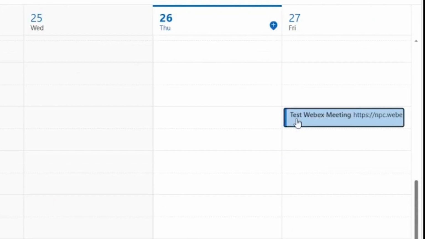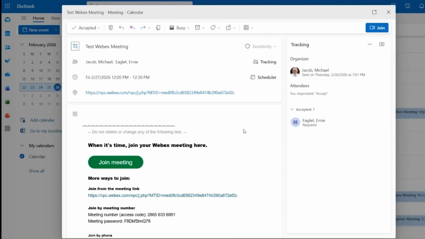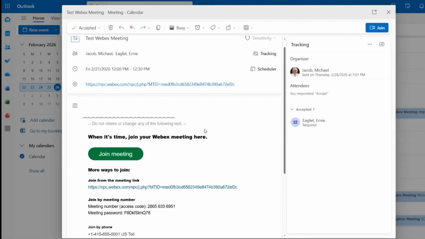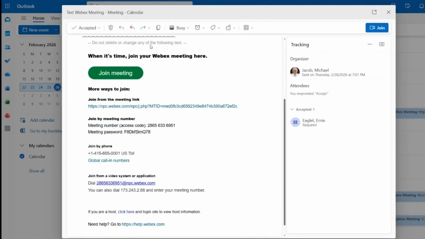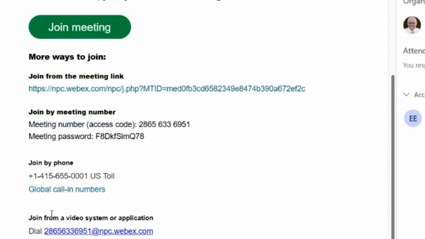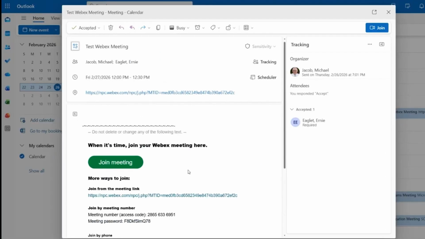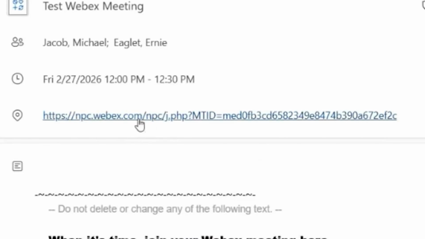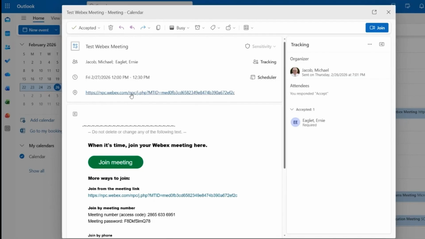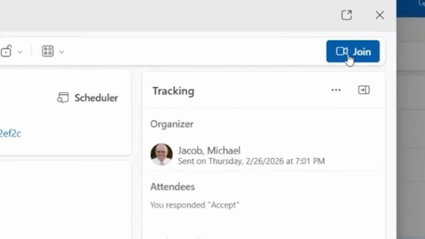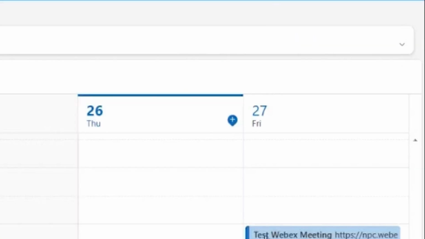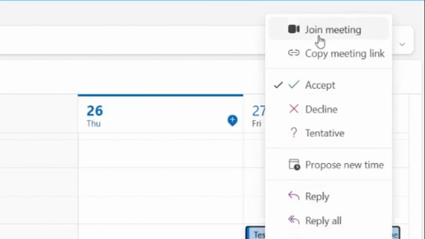This first meeting is a meeting that's going to be facilitated using WebEx. I can see the joining information here in the body that was automatically populated when the meeting was created. Also, the location has a URL that links me to that meeting. To join the meeting, I would simply click Join Meeting, either within the body of the email, or I can click on the Join at the top. Alternatively, you can right-click and click on Join Meeting as well.